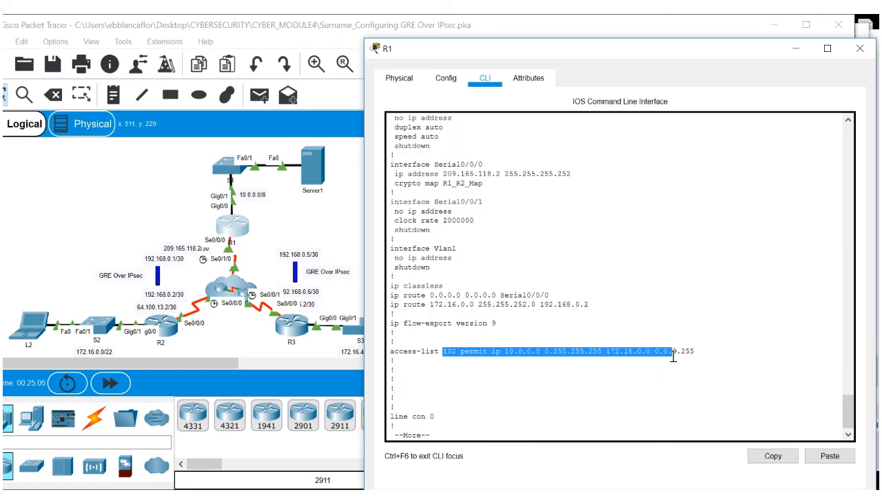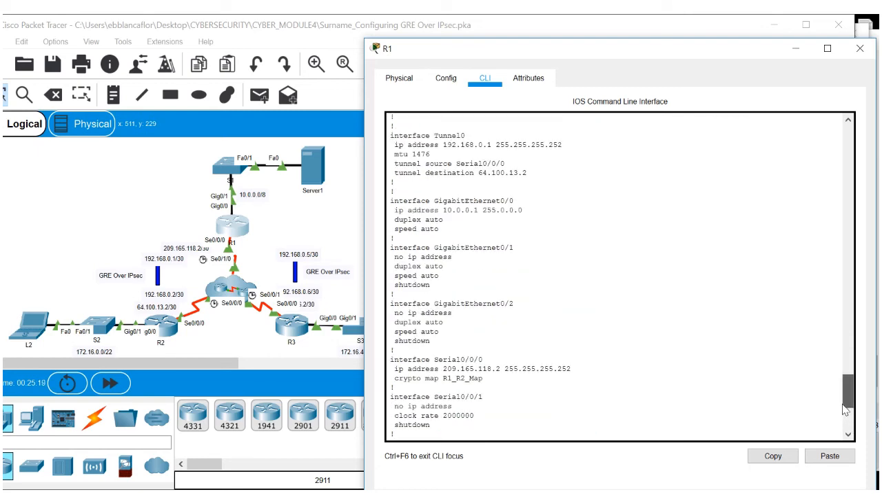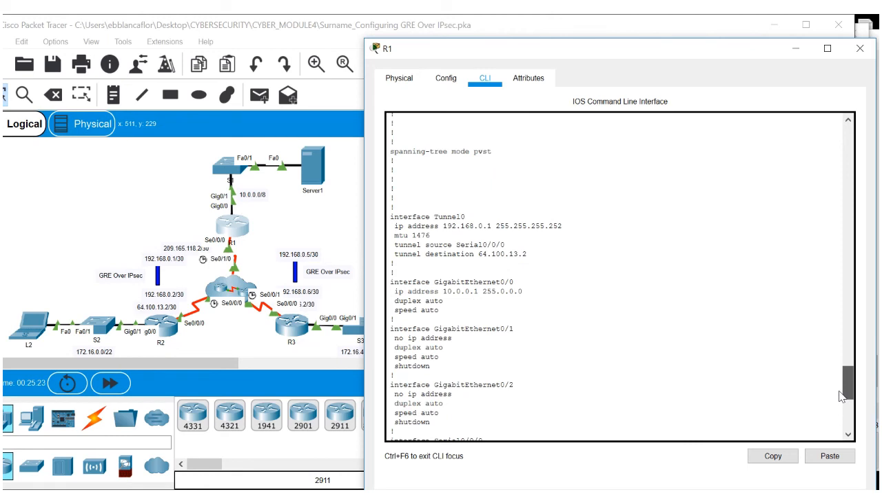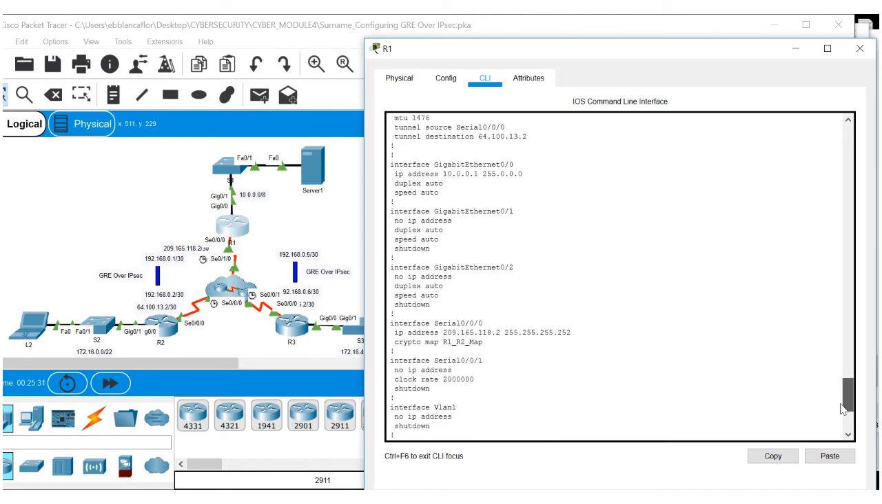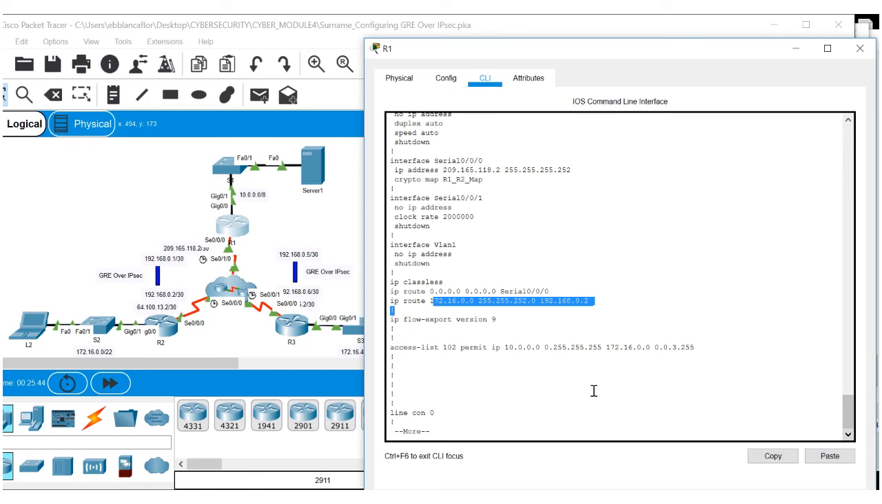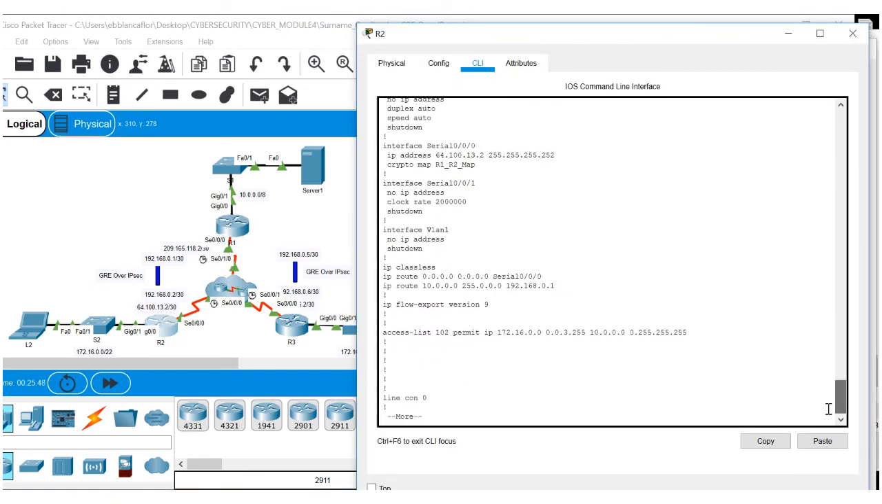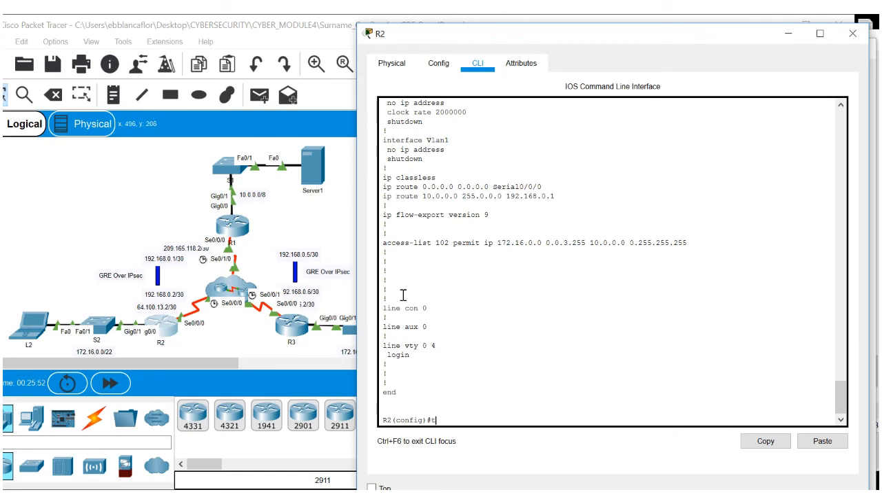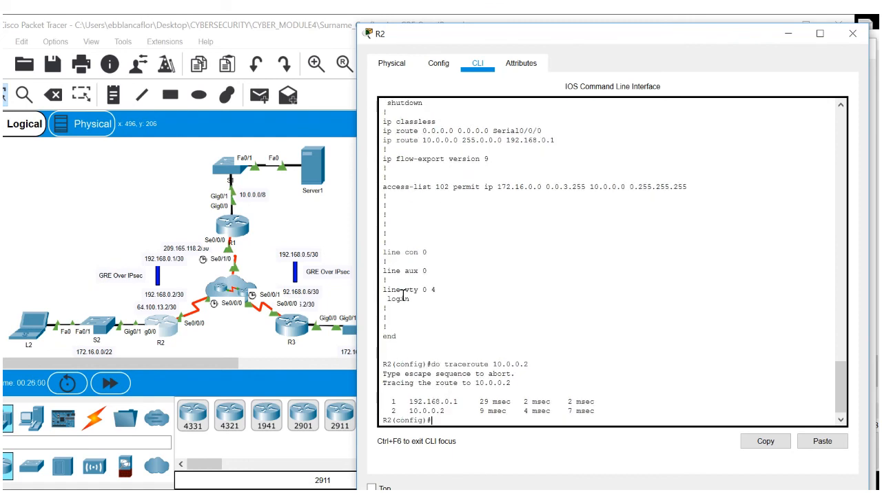Okay. We have the access list, and then /8, tama ba? And then the IP route. And then the tunnel 0.2. Tunnel should be 192.168.0.1. Tunnel source 64.113.2. Okay. I'll try here. Okay. So, do trace route 10.0.0.2. There's the 192.168.0.1. It's working.